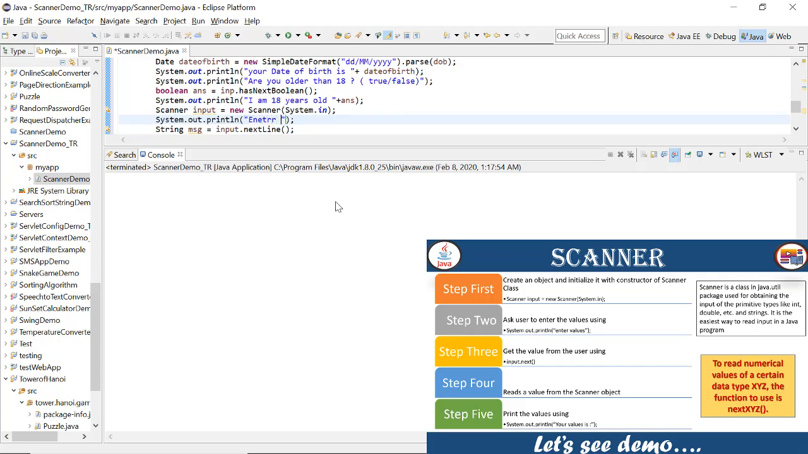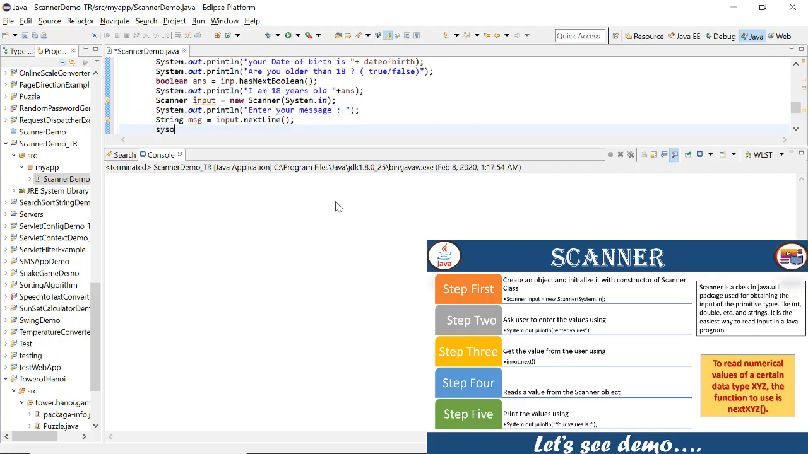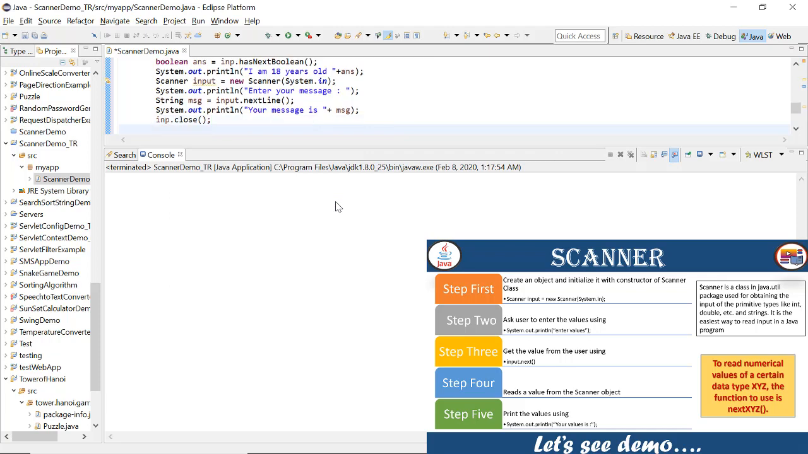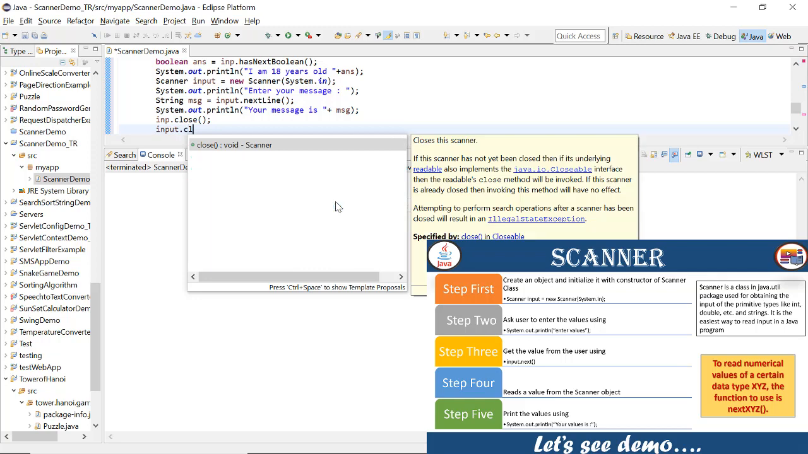And here you need to get the value, ask the value: enter your message, enter your address or message, anything. You can even use address, and your address or your message is MSG. Now once creation, initialization and printing is done, make sure you close your scanner object. That will release the buffer and make it easier to handle.